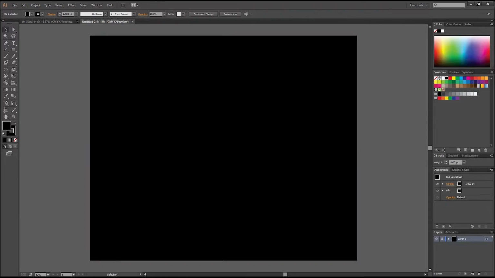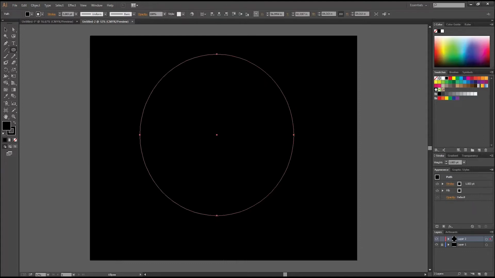After this we have to create a new layer on which we will make a circle. To make a circle we have to select the ellipse tool, and the shortcut is L. You can press L on your keyboard. Now let's make a circle by pressing Shift and Alt so that it will be of equal dimension, and now my circle is ready, but right now it is filled with black color.